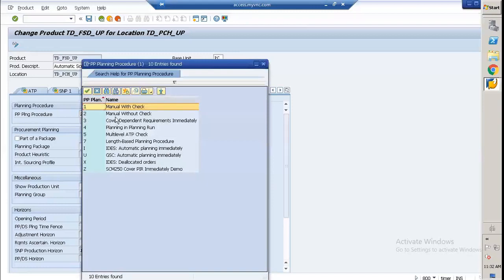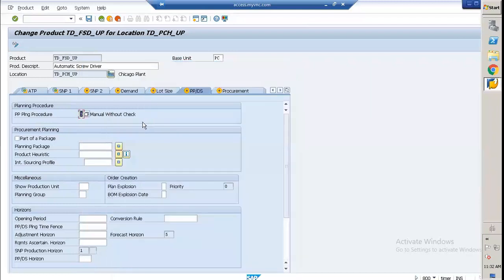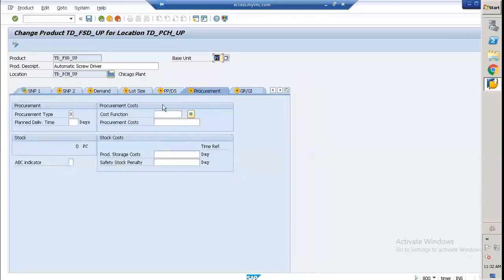If you check here, by default it is 2, which means manual without check. We have to set it to cover dependent requirements immediately. Next is procurement. This procurement is a mandatory field, and we have to maintain it. Normally this has to come from ECC to APO only.